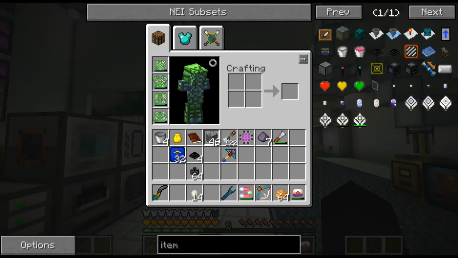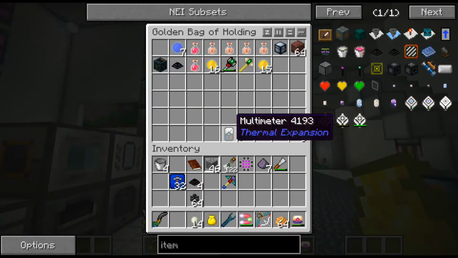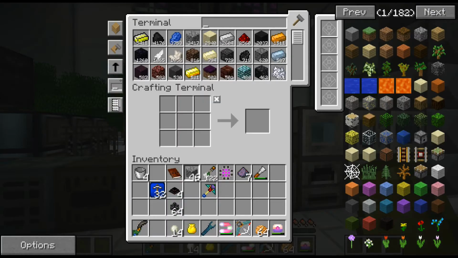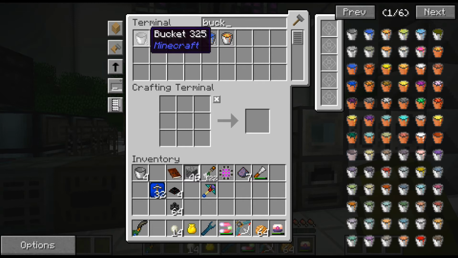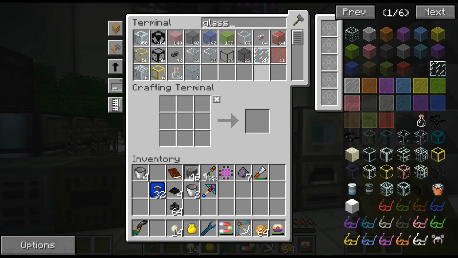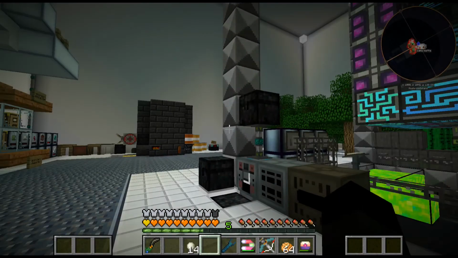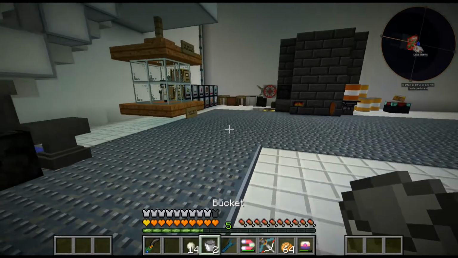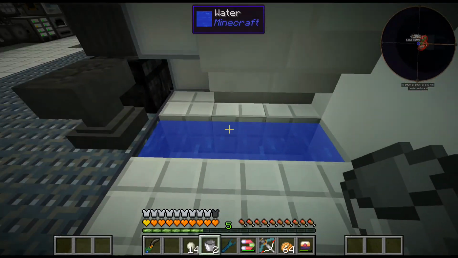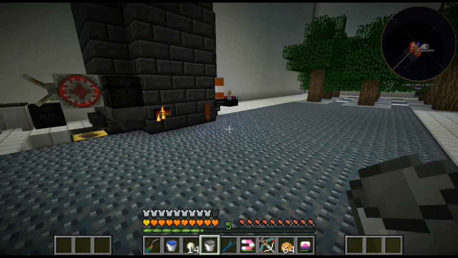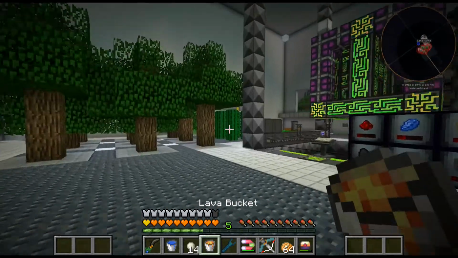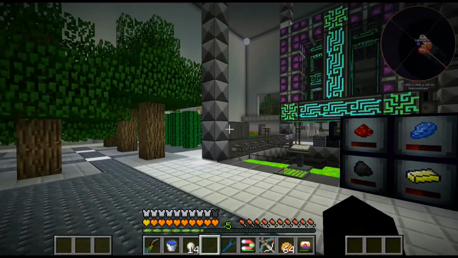I need a couple of buckets, which I haven't got. Let's have a look. 2 buckets, brilliant. And I'm going to need some glass of some description. Thickened glass, that's fine. So grab your buckets, let's get this thing going. It's probably not going to be the fastest cobble gen in the world. There are ways to make this a lot faster, but it will do the trick, I think.